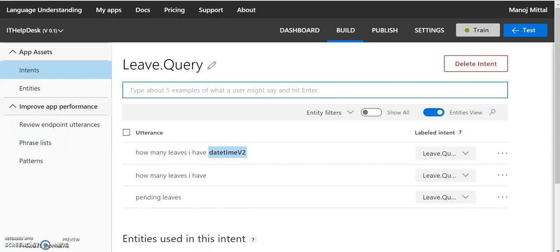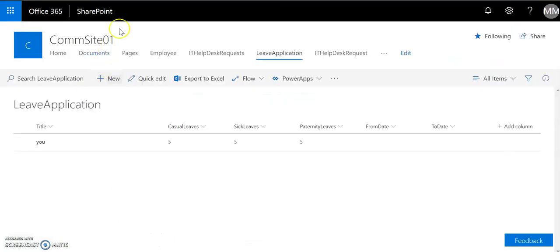In the SharePoint database, this is my SharePoint. In the SharePoint, we're using a list. This is the leave application. We're storing a number of columns here: the casual leaves, sick leaves, paternity leaves, or something. And I'm storing the user as a U because I'm not authenticating my bot. It's anonymous, so whoever is typing this comes as a U.